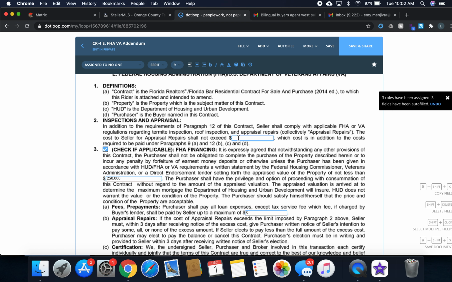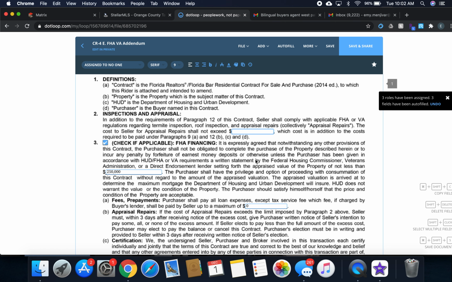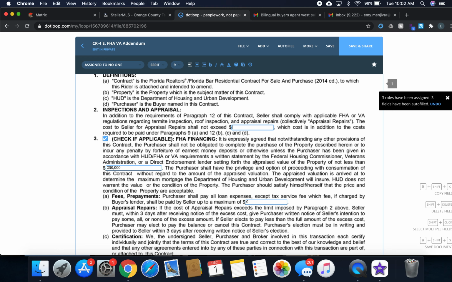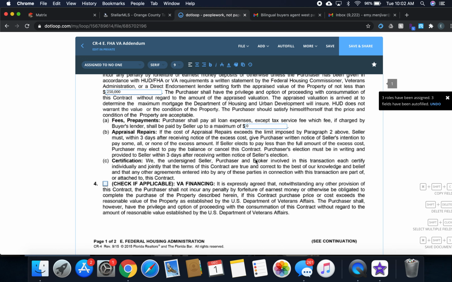The reason why is, let's say you put $1,000, and at the time of appraisal, the appraiser says that there's a huge hole in the roof and that's going to cost over $1,500. Probably the inspector didn't catch that, or it happened after the inspection. If it's over the amount I specify here, then who has to pay for it? The buyer will have to pay for it, because in this document the buyer is asking the seller to cover only up to that amount specified here. So if we leave it blank, then we're not restricting the amount for that repair. That's why we just leave it empty.